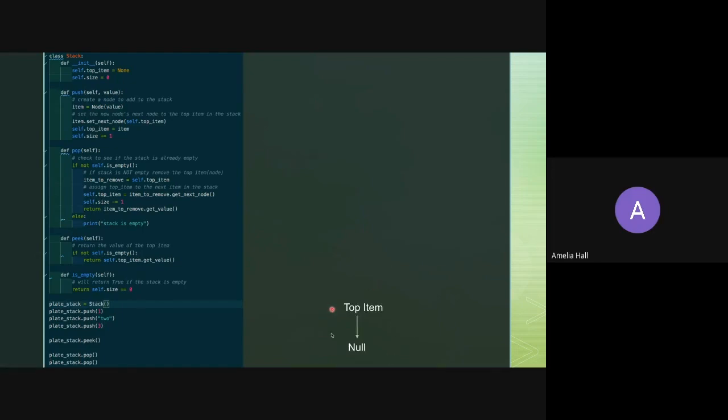And see, there's nothing in our stack. If you see, I didn't pass anything in there. I'm just creating a stack. So the top item is none. Size is 0. So if we wanted to see if this is empty, it'll say true. It's empty.